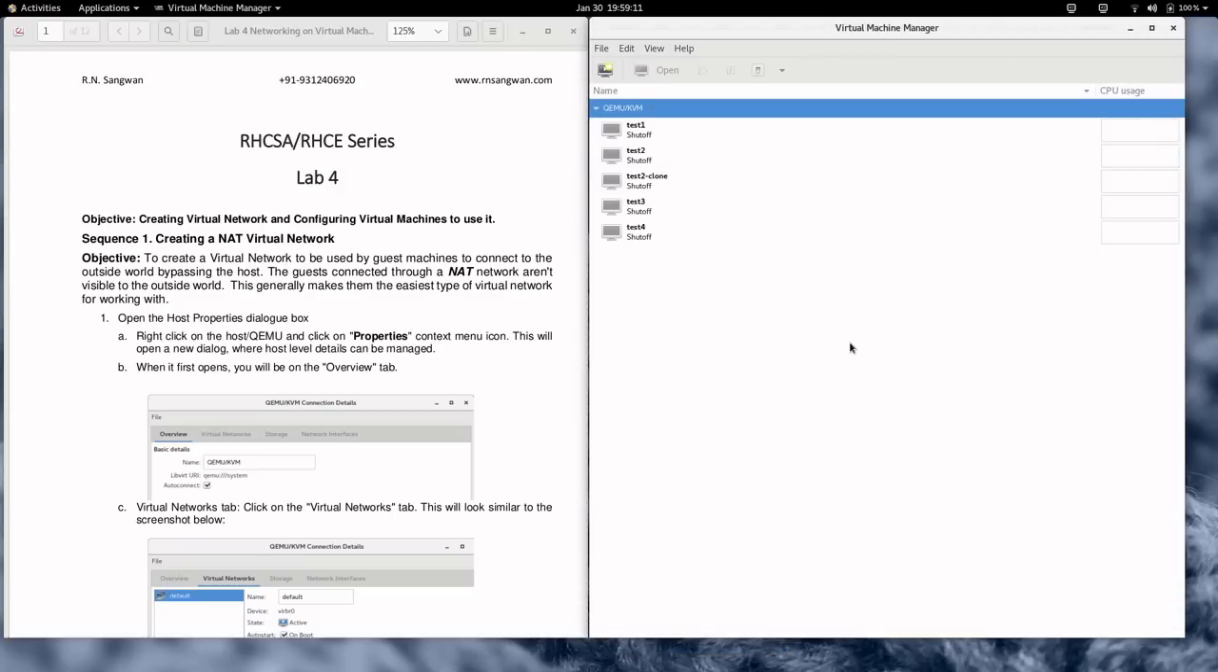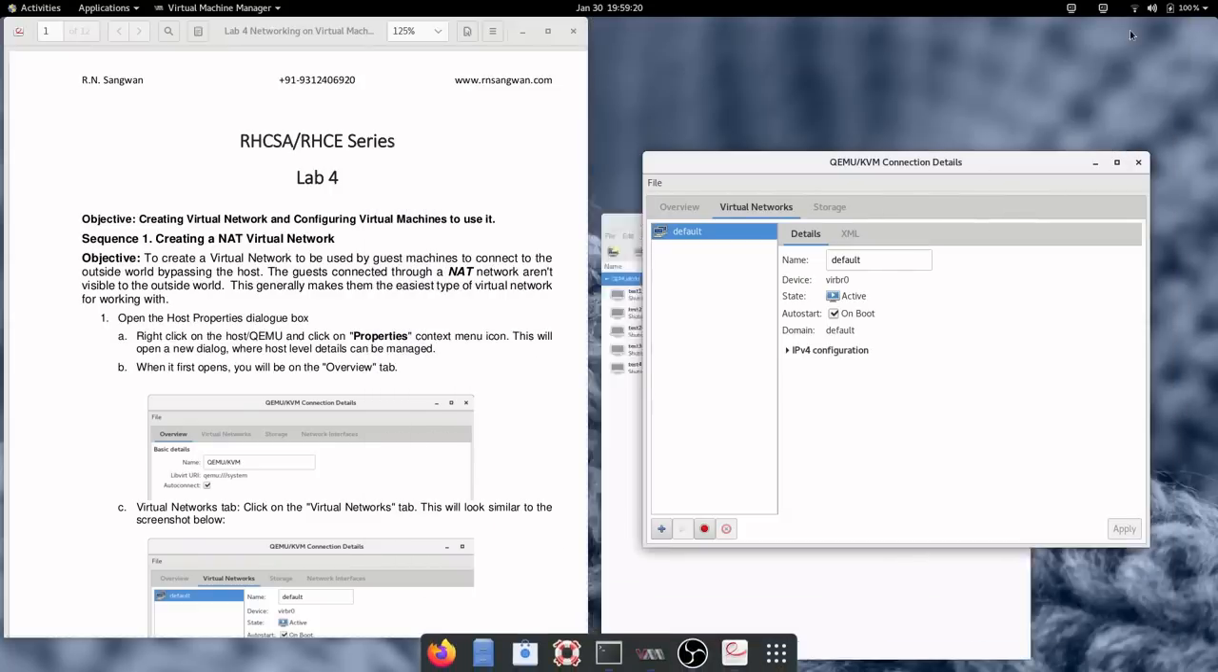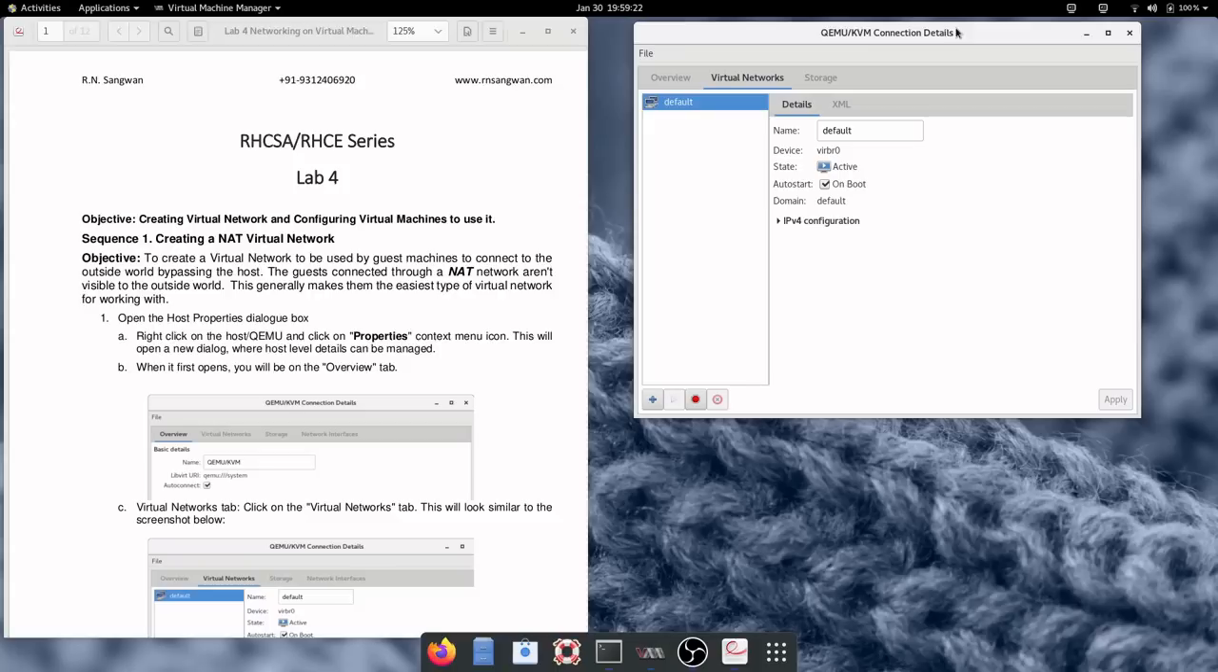So let me show you this. It is saying right click on that and go to details, and here you see this network switch. Alright, go to the properties and network, virtual networks is visible here. By default it will show you the overview. I click on virtual network and then you see the default network.